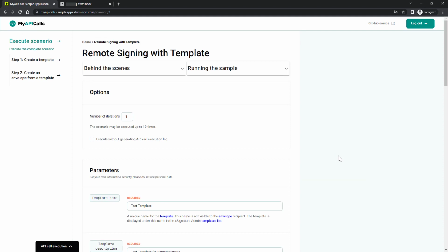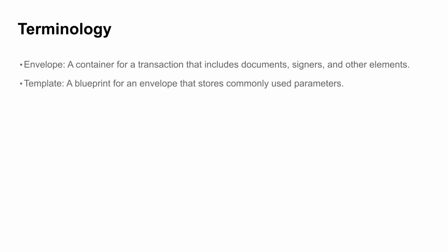Before I continue with the demo, let me define a few terms that are applicable to this scenario. An envelope is an overall container for a DocuSign transaction and includes information about documents, signers, and other transaction features. A template is a blueprint for an envelope. It stores commonly used envelope parameters so that they can be reused.